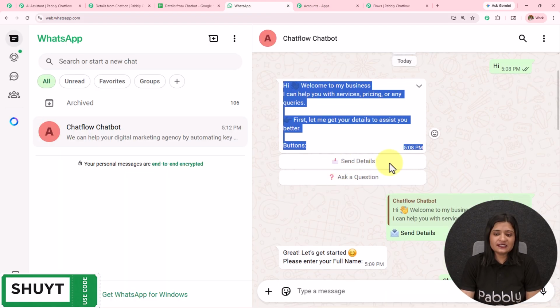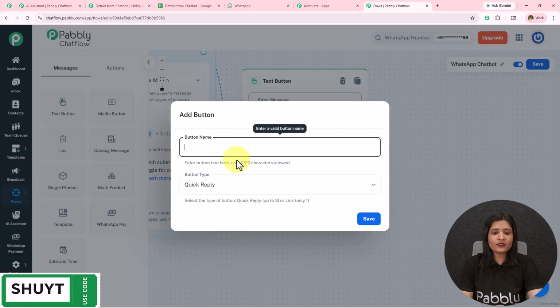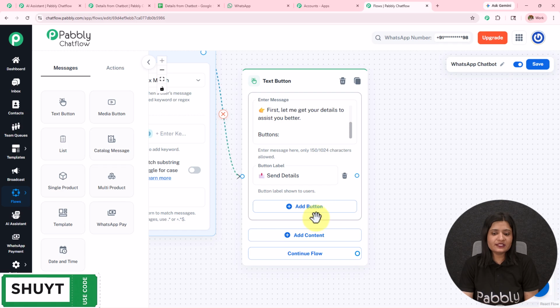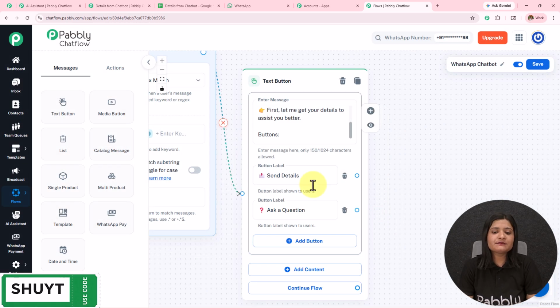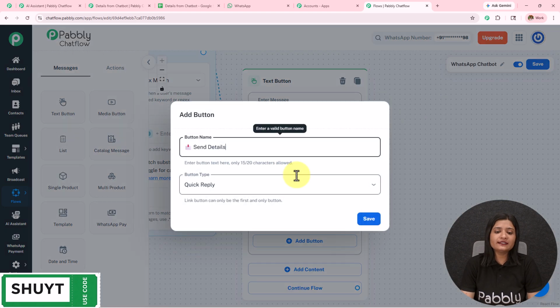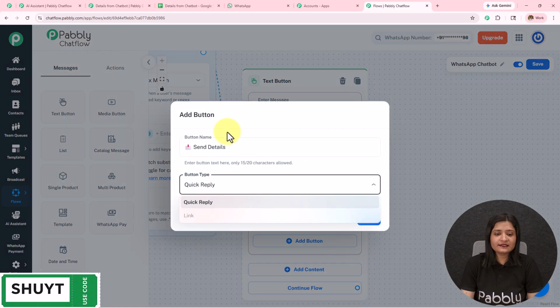First will be send details and second will be ask question. So I'm going to enter the button name as send detail and then save this, and then I'm going to add the button ask a question and save this. In this manner, I have added two buttons. If you want to add a link, you can select the button type as link and enter the link.